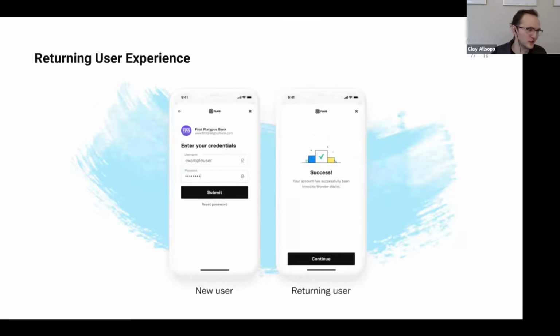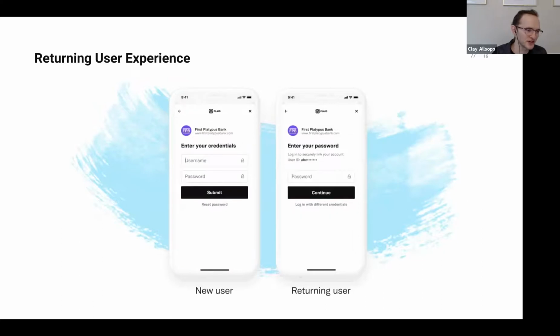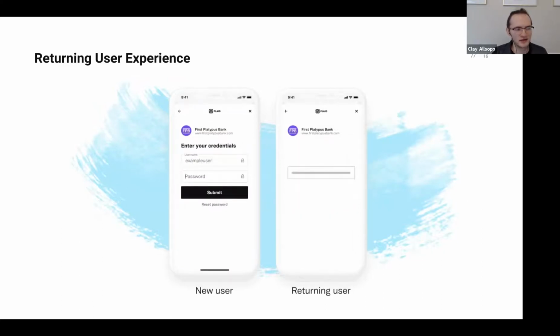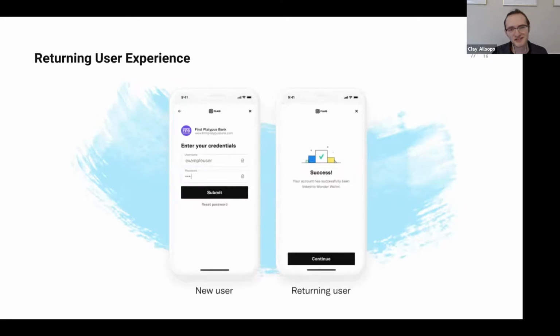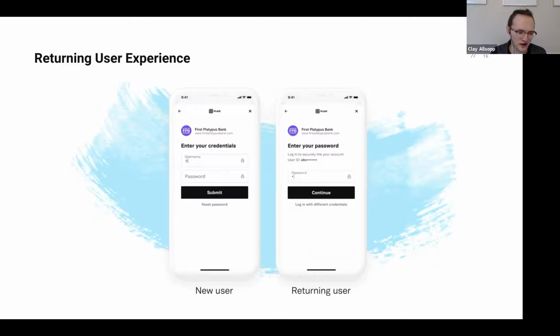So sort of the non-returning user experience, you have to go find your institution, enter username and password. But if you're a returning user, in this example, we actually pre-fill the user ID, and you can skip straight, and you can see it's much faster. And you probably observed that there's drop off in Link related to people forgetting their usernames and passwords. So hopefully this helps you and your users out a lot.